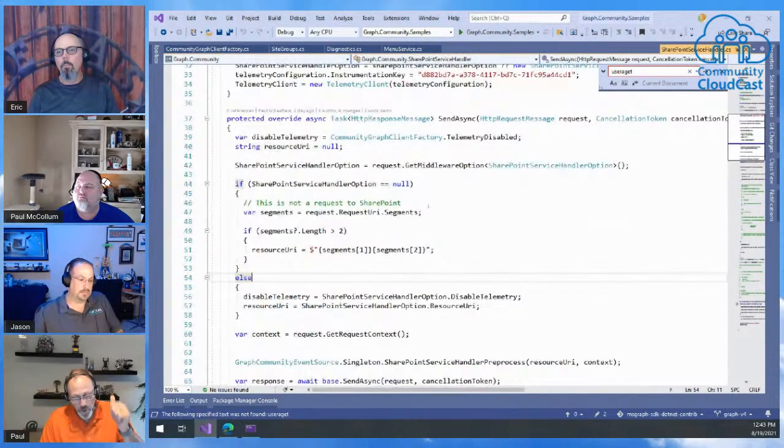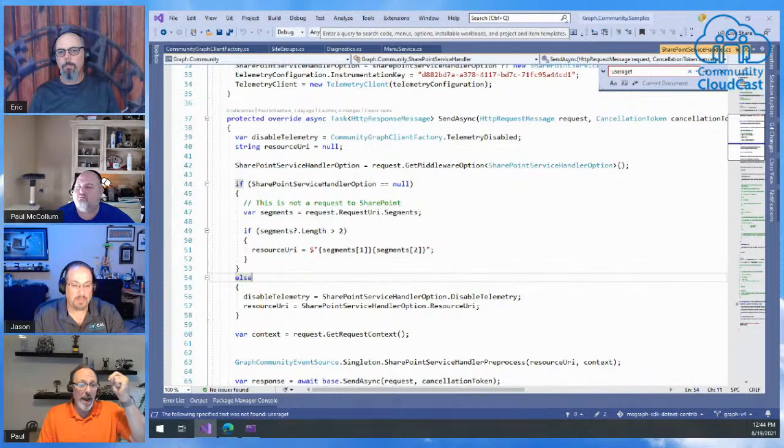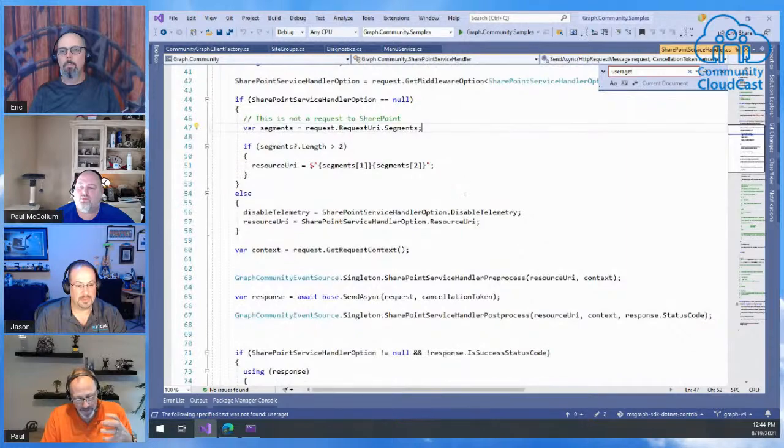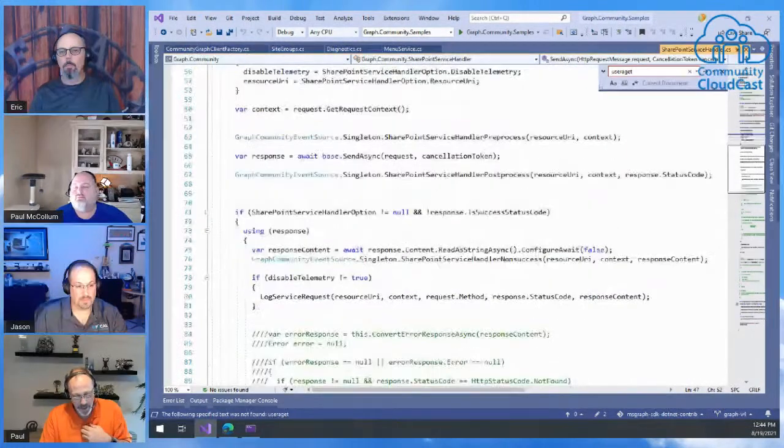So that's number one. Number two is that when you make a call to Microsoft Graph and something fails, you get a specific error, in a specific shape. And if you call SharePoint and something goes wrong, God knows what kind of shape it's going to be in. So the goal of this handler is, if something goes wrong, to try to reformat that and make it look like something common that would be interesting here.